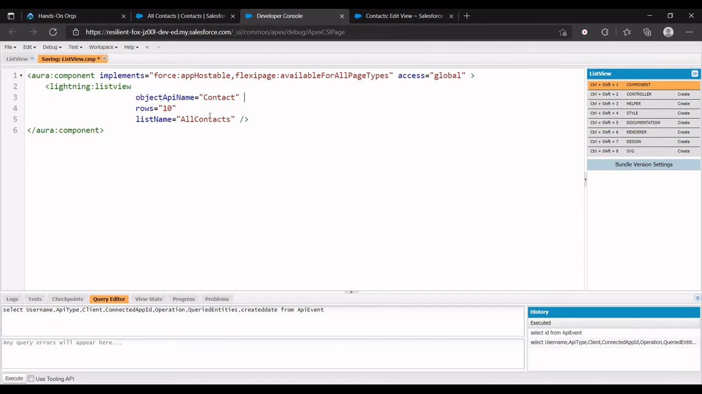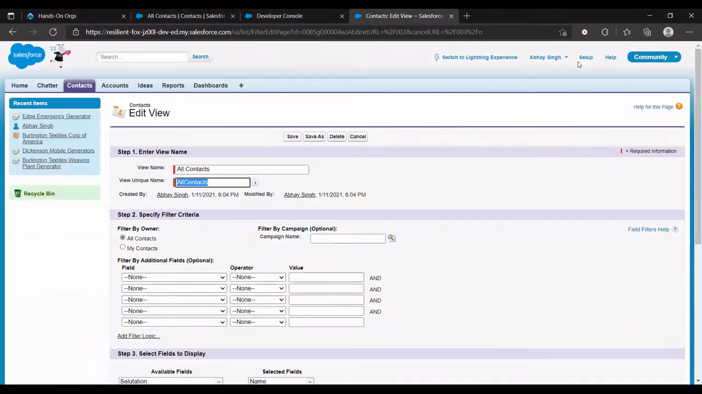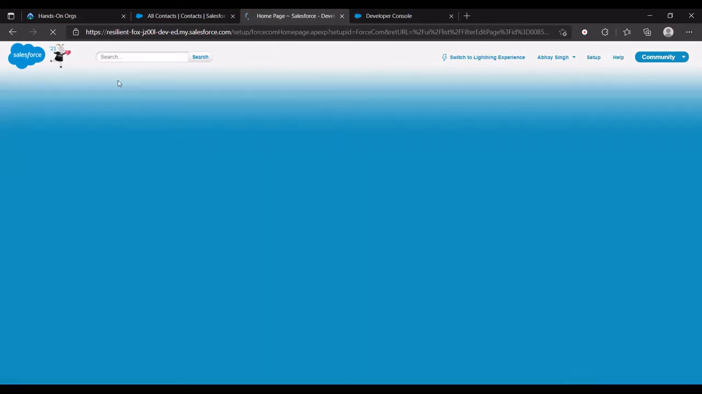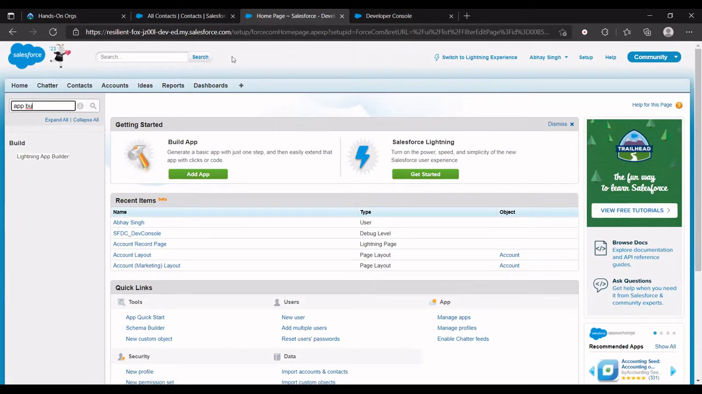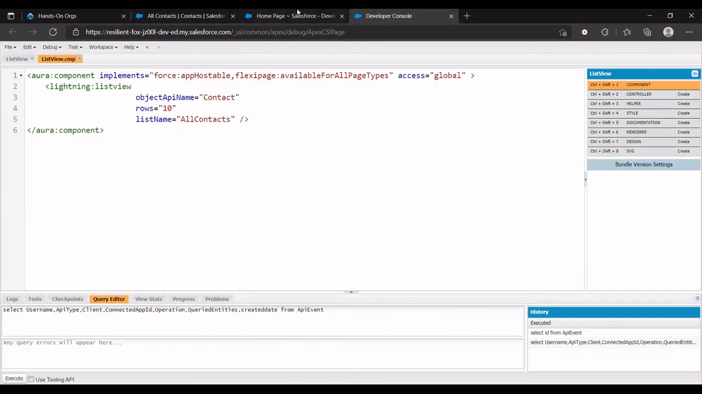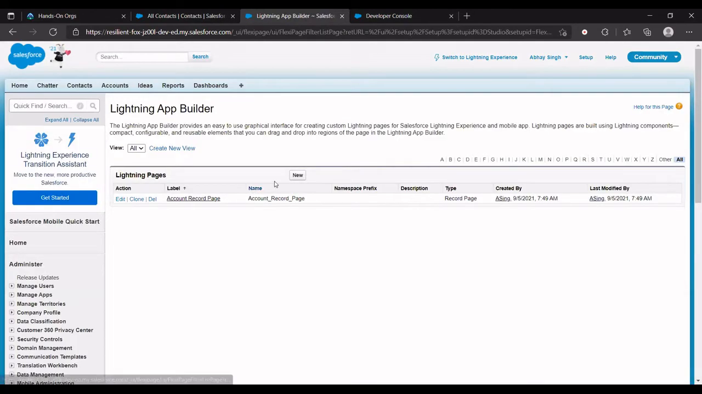Now the question is how we can check out where it is going. For that, we need to place it somewhere, right? So for that, we need to go to the app builder, go to the setup. As the name says, app builder, that means if you want to use this somewhere, especially for your apps, you need to go to app builder. Let's quickly click here. I want to create another one.